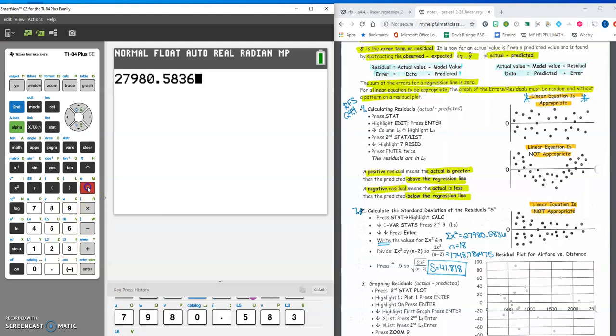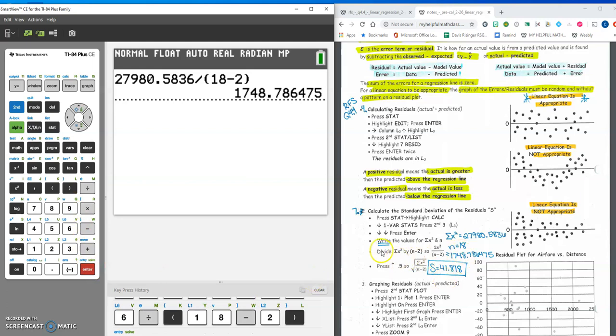And then I'm going to divide that by, and again, you'll notice in my notes I have parentheses. Again, there is a reason to my madness. 18 was my value of n, minus 2. Close it out. Looks right. Press enter. Notice I get 1,748.786475.